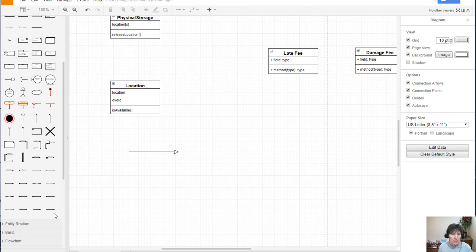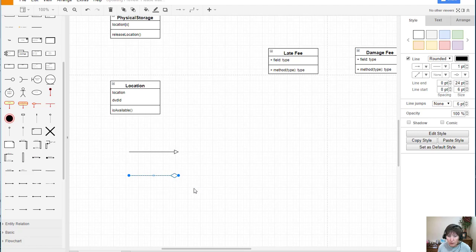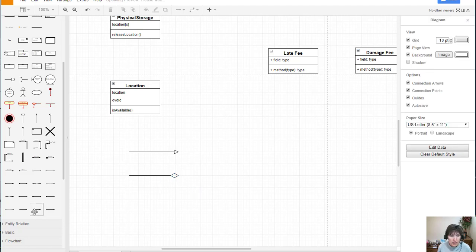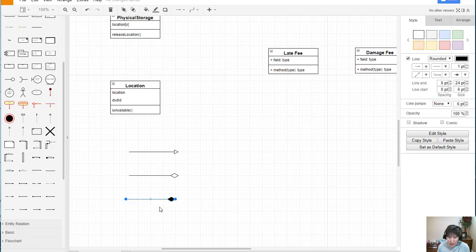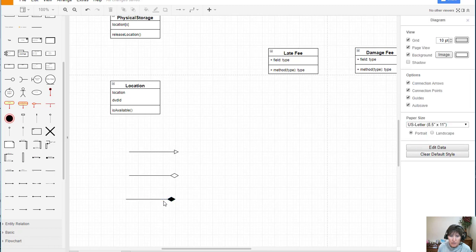The next relation is an aggregation, and an aggregation is a solid line with an open arrowhead on the end. And there's another kind, very similar, called a composition. And composition is related to a physical is part of. So both of them represent is part of, but the composition represents it physically is a part of. For example, a door is part of a car. Whereas the aggregation is a logical is part of. For example, an employee is part of a department.